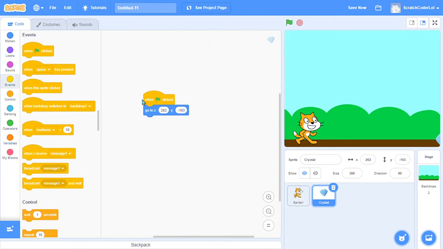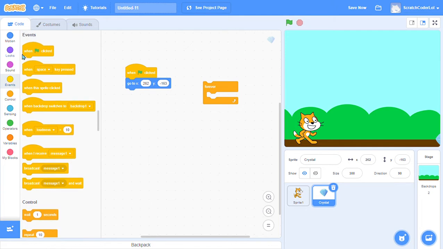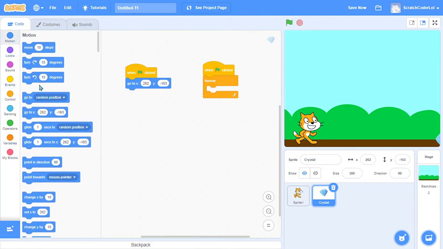So, after that, we want it to glide all the way over like this. And we're gonna want that to be forever. So we're gonna do forever, and also when flag clicked. So we're gonna do forever, and then we're gonna go to motion. And since we want to glide, not just teleport, because that wouldn't really be a game, there's this glide 1 second to whatever, and we're gonna basically have it glide.